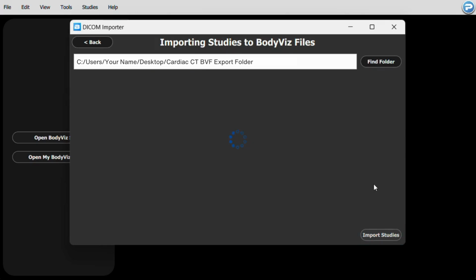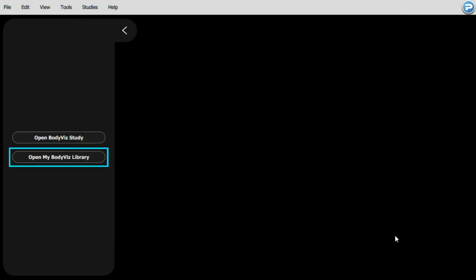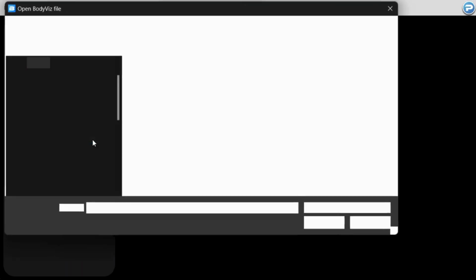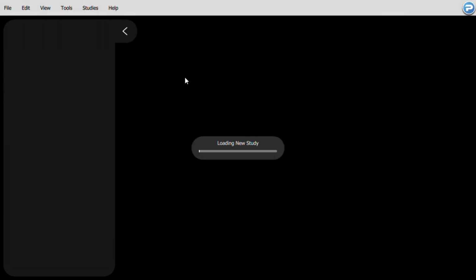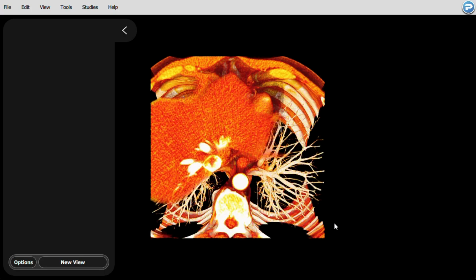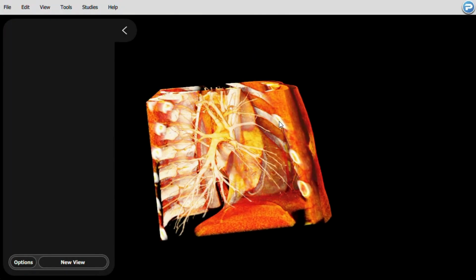In the Results page, the converted file or files will be listed with their locations on your machine. You now have a BodyViz file created from DICOM, ready for you to use. Add the newly created BodyViz file to your My BodyViz library, or navigate to its export location and double-click to open it directly in the BodyViz software. You may also go to File and click Open BVF to open the BodyViz file from there.